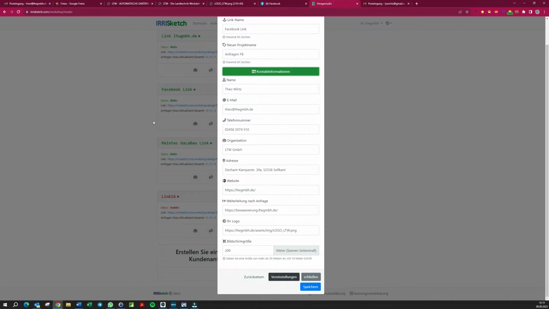If the forwarding line remains empty after the request, the customer will be automatically returned to a standard IRRISketch page after submitting his project request. Finally, I have the opportunity to add my own logo. Customers will see this logo in the confirmation emails.